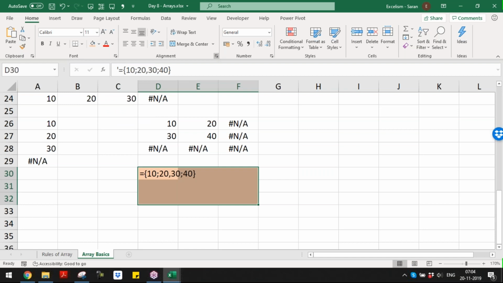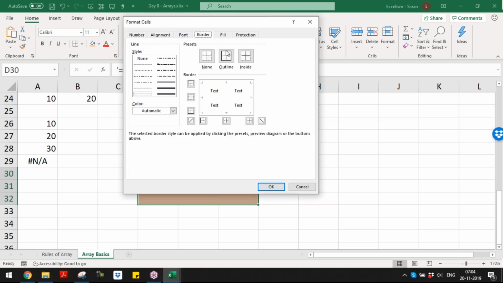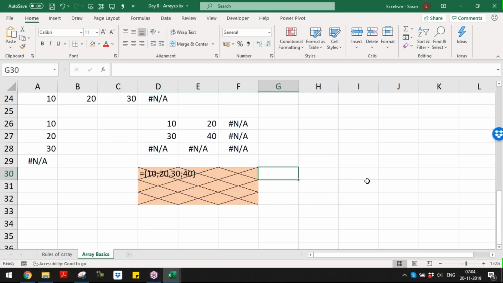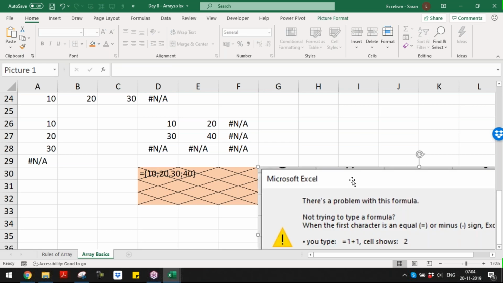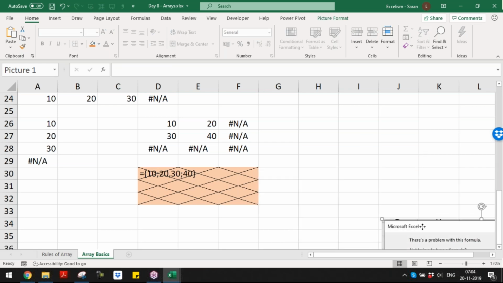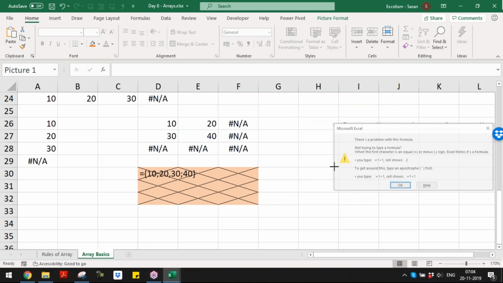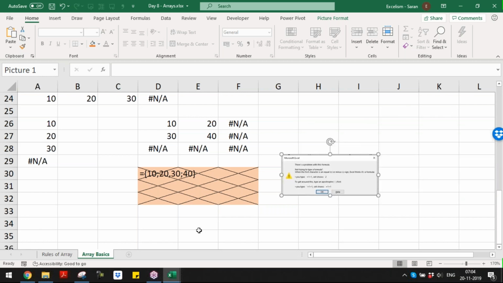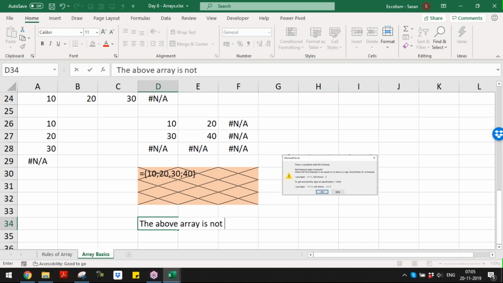I'm just trying to give a format over there. Okay, this is not possible. This is the error you are getting. Why am I getting an error? Because the above array is not possible, because an array always reads column wise first, then row wise.